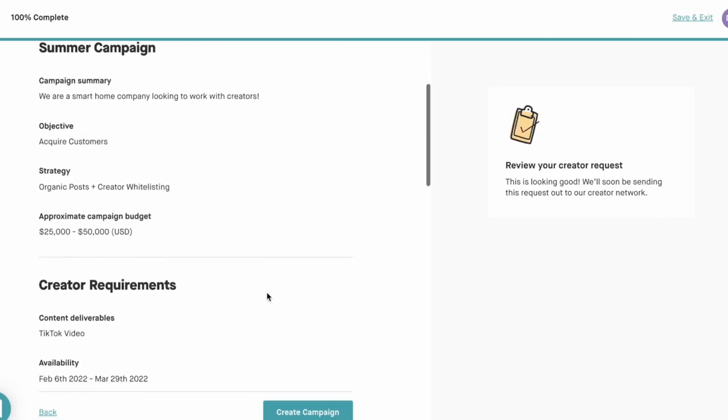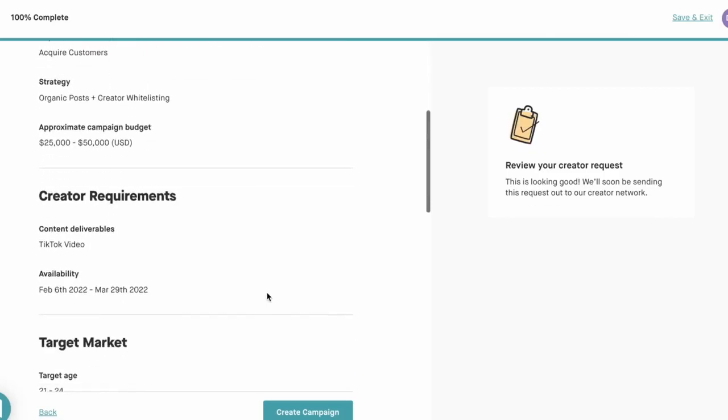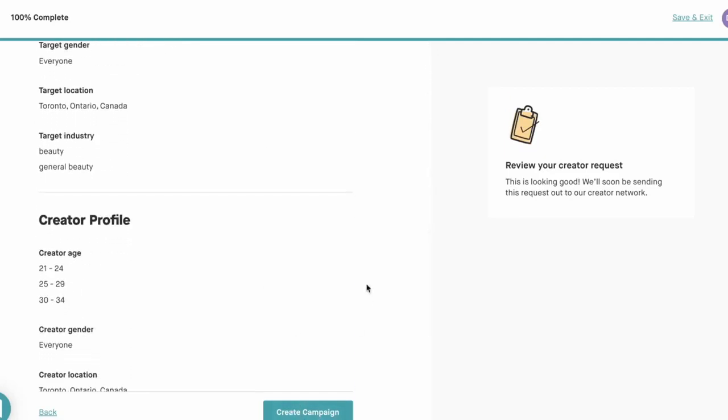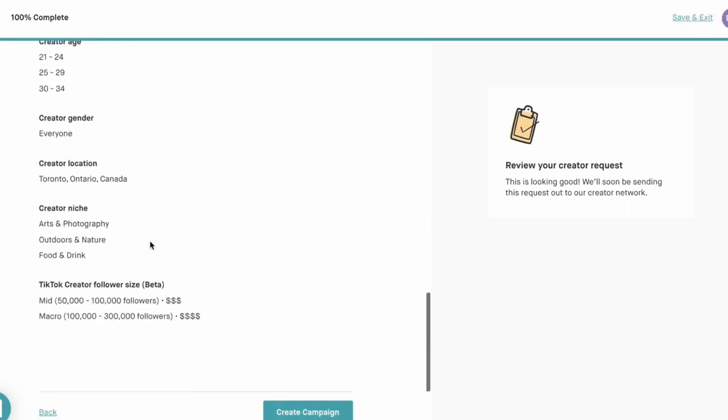And then you'll get to the screen where you'll be able to review all of the selections in terms of your creator requirements, target market, the creator profile. You click save and exit if you want to come back, or if you're ready to launch it, you would click create campaign.